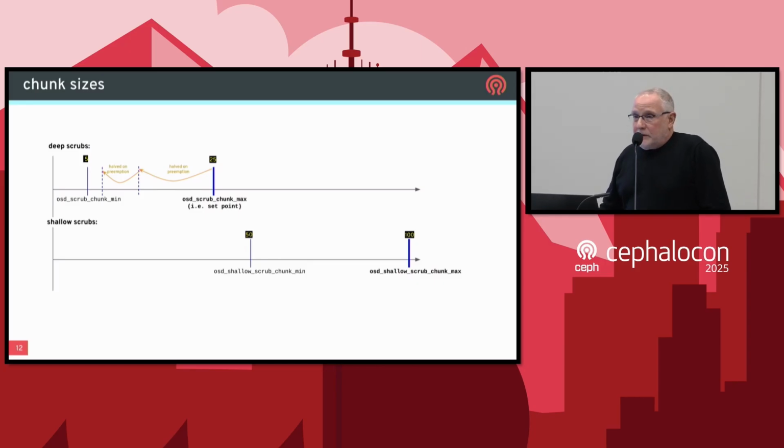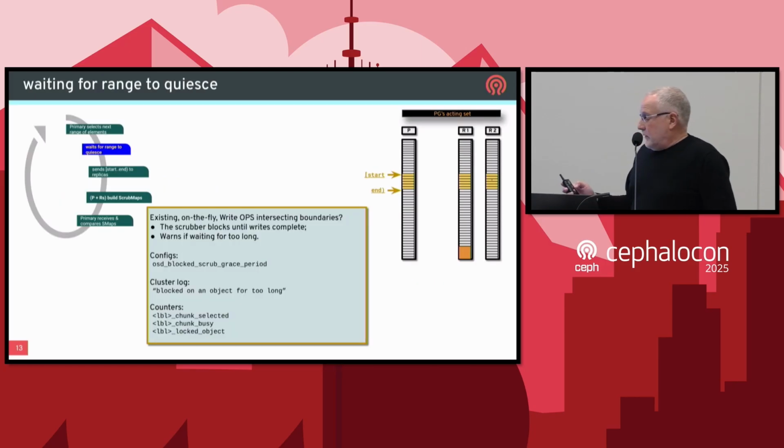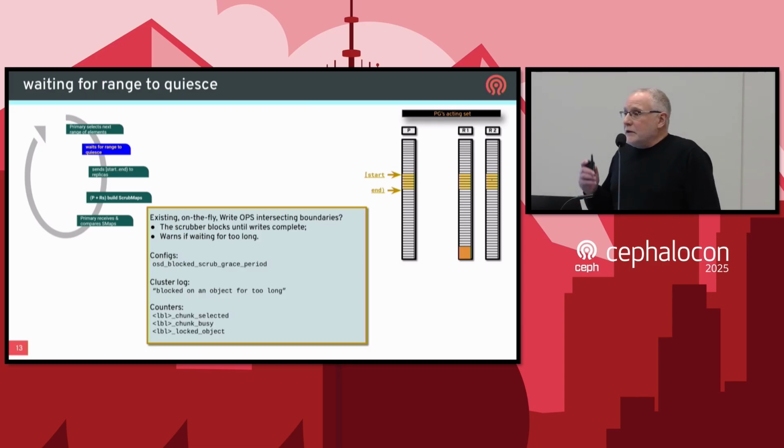We have a chunk size, and we have selected a chunk. There is a new graphics here, so let's see. So we won't start scrubbing the chunk until it is quiesced. Okay? If there are any ongoing I/O operations, write operations, for any of the objects in this chunk, we'll wait for them to continue. That's okay? Okay.